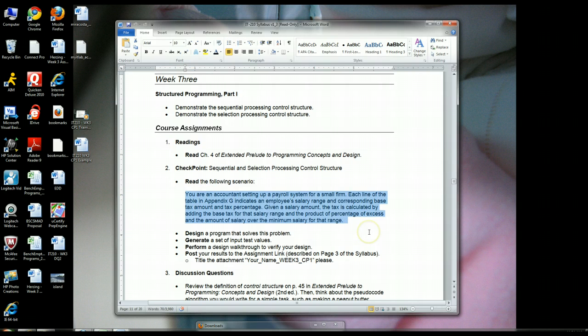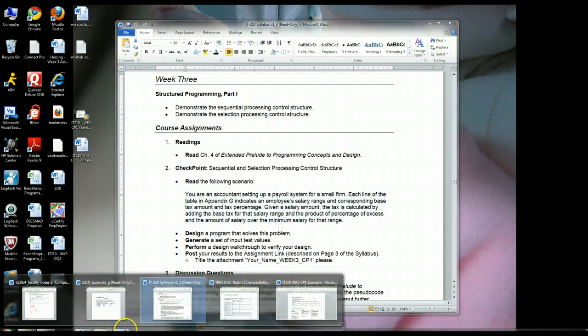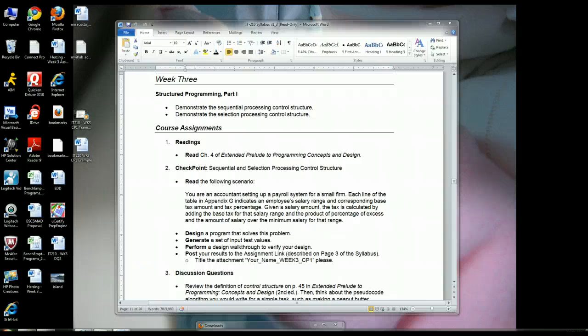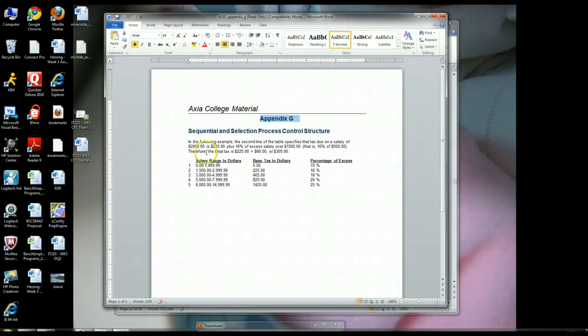They want you to implement the following scenario. They want you to be an accountant setting up a payroll system. They want you to be able to enter in the employee's salary, and then using Appendix G. Appendix G in this case is your requirements for this program. So let me go ahead and pull that up for you real quick. It wants you to take a look at the salary that's entered, and these are your requirements.